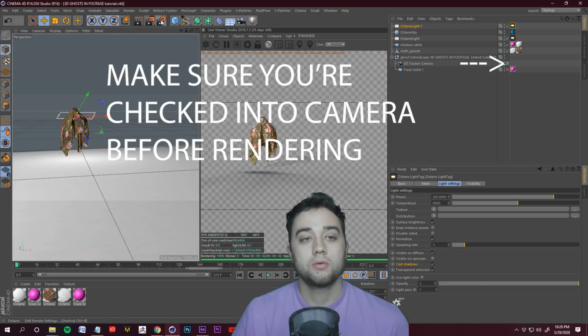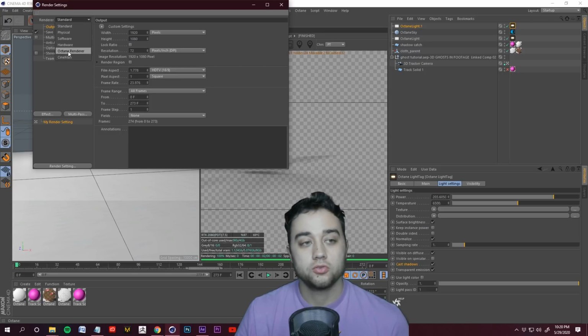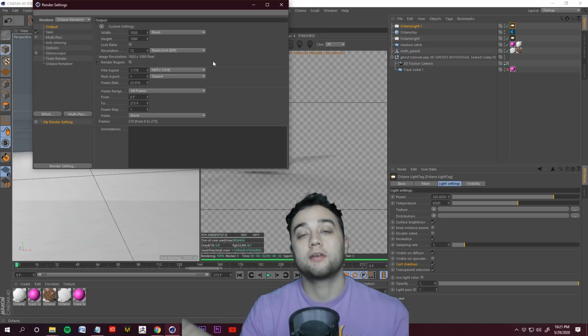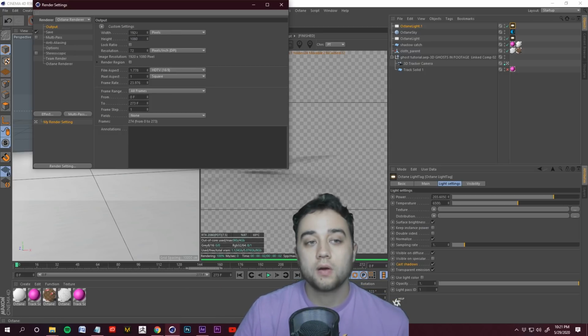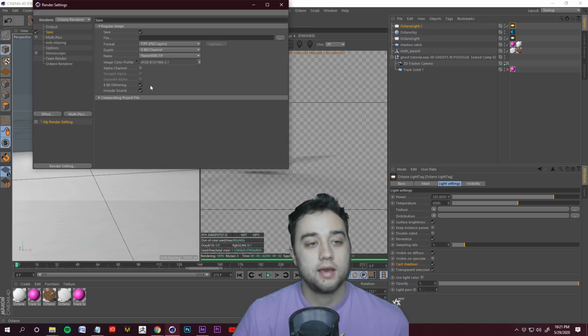Once you are ready to go, let's click on our Octane settings here. Make sure your renderer is set to whatever renderer you're using. So I'm using Octane, so I'm going to set it to Octane. Good thing about bringing in that link from After Effects is that this is already going to be set to the composition settings. So it's already 1920 by 1080. It's already set to all frames. In terms of our save here, make sure you always check alpha channel, so this will be transparent.